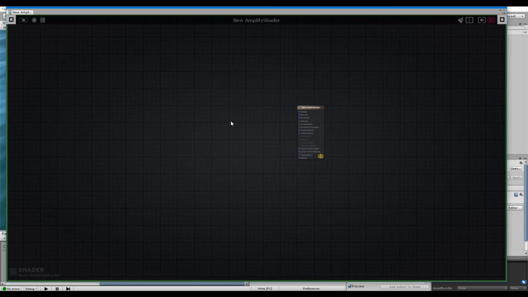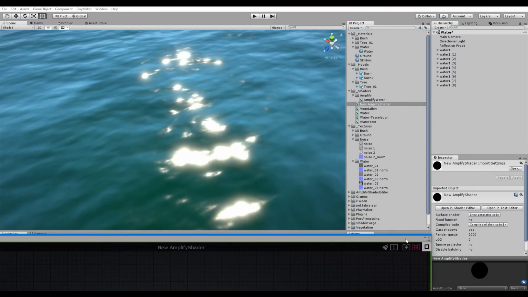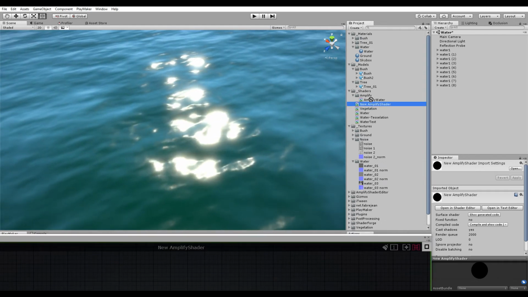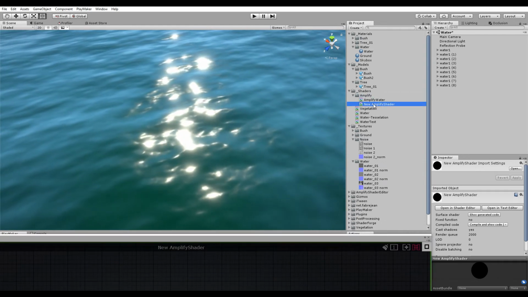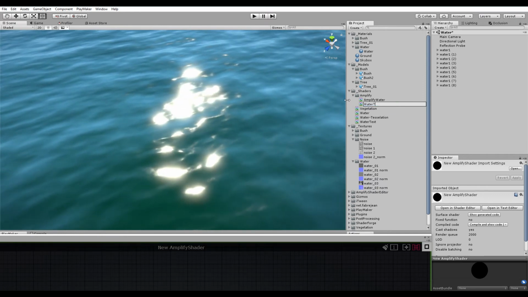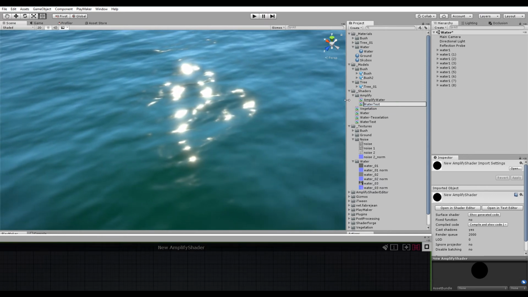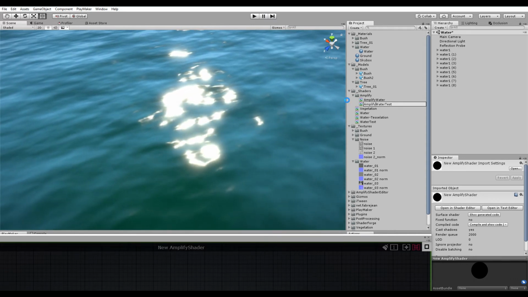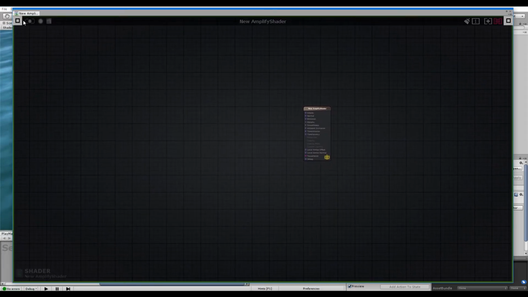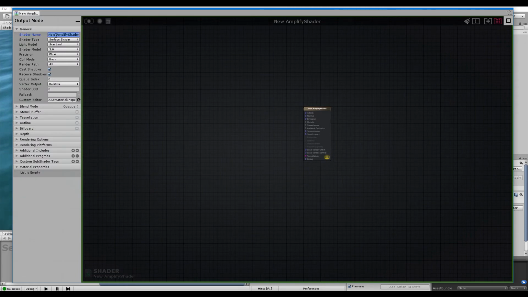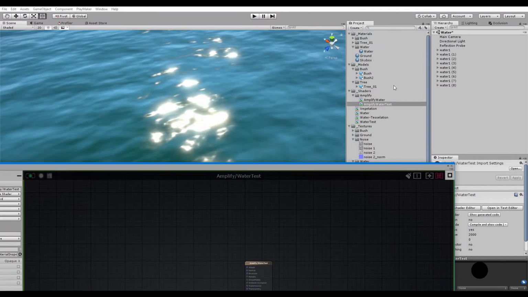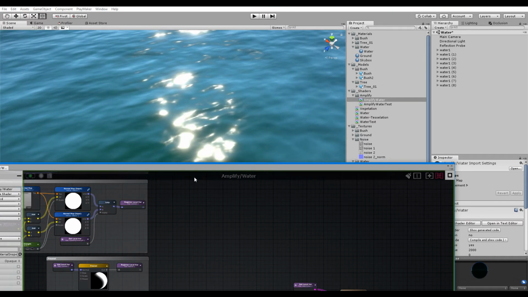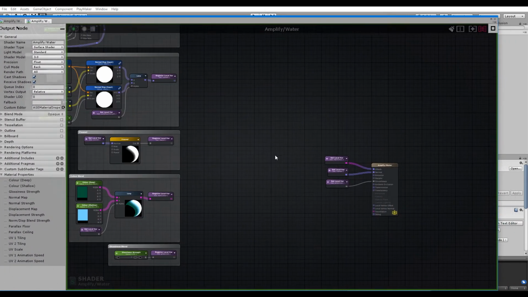Now with Amplify it's actually quite simple, since a lot of the things we have to force within Shader Forge is sort of already there within Amplify. Amplify water test, and let's call it Amplify water test. Alright, hit compile just to make sure it's saved, and let's open up this one as well just to show how it will look afterwards.